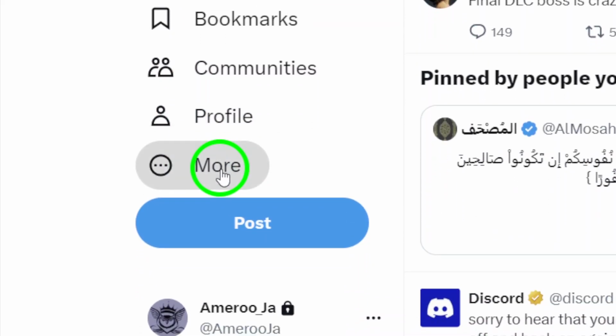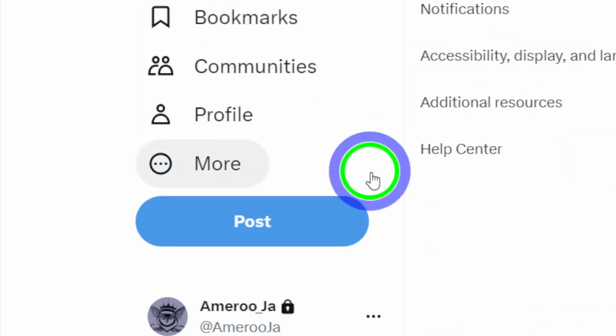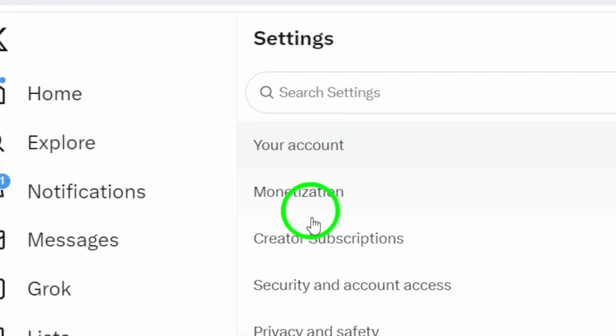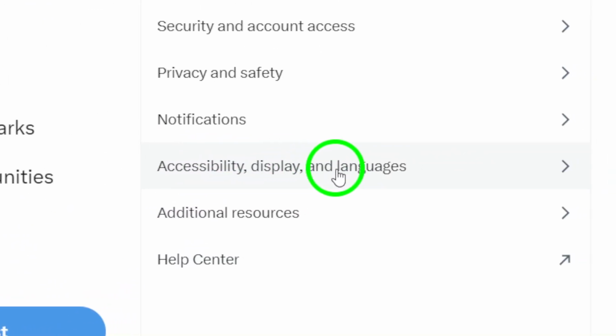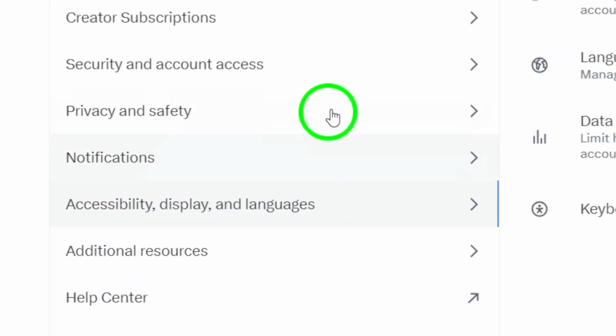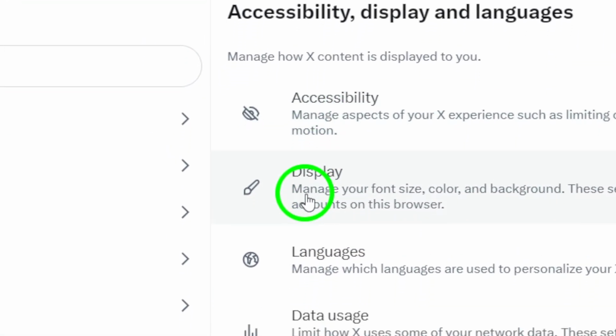This will open a menu with various options. Next, click on Settings and Privacy from the menu. This will take you to a new page where you can customize your account settings. Now, choose Accessibility, Display, and Languages from the list of options. This will open a sub-menu with additional settings related to accessibility and display preferences.